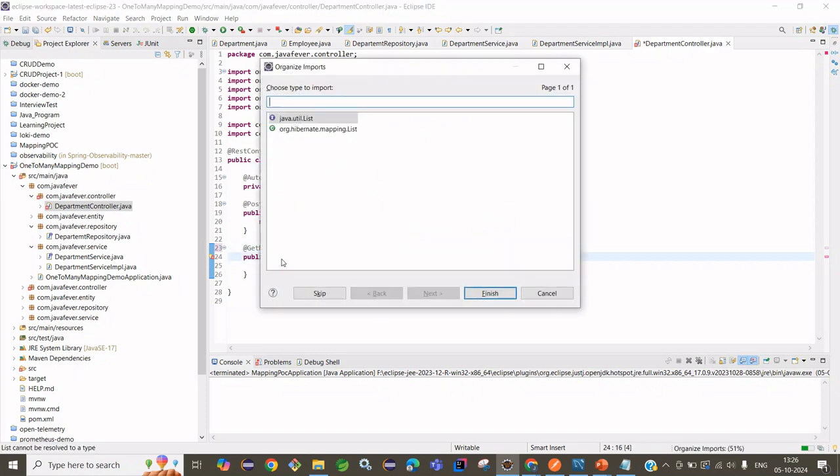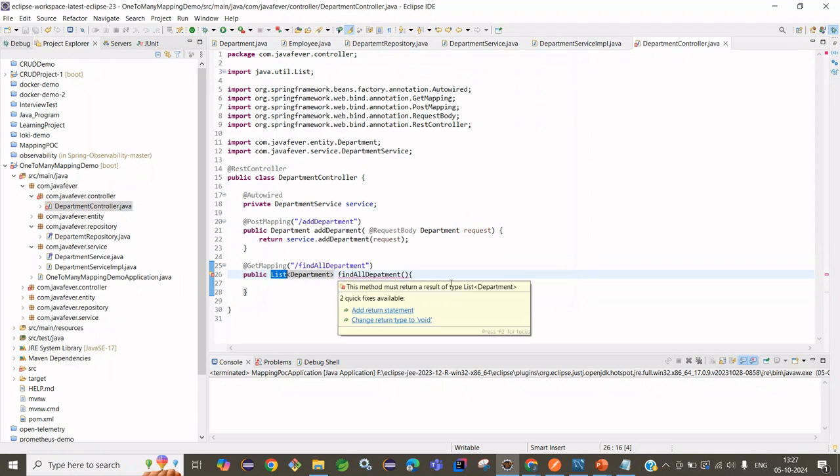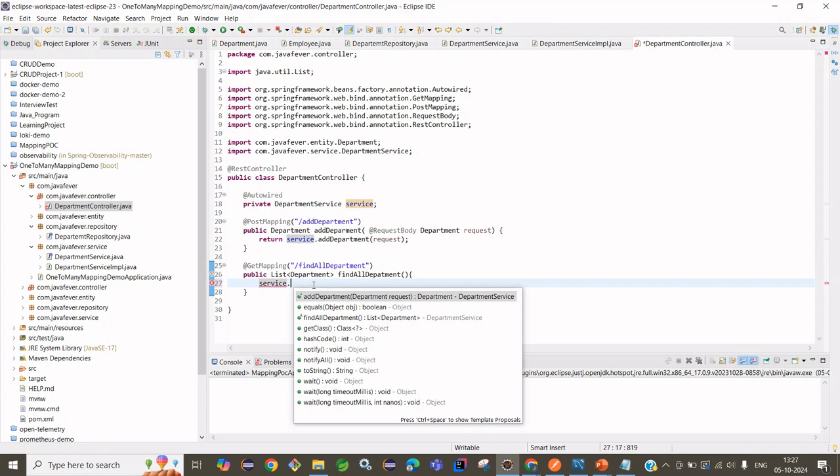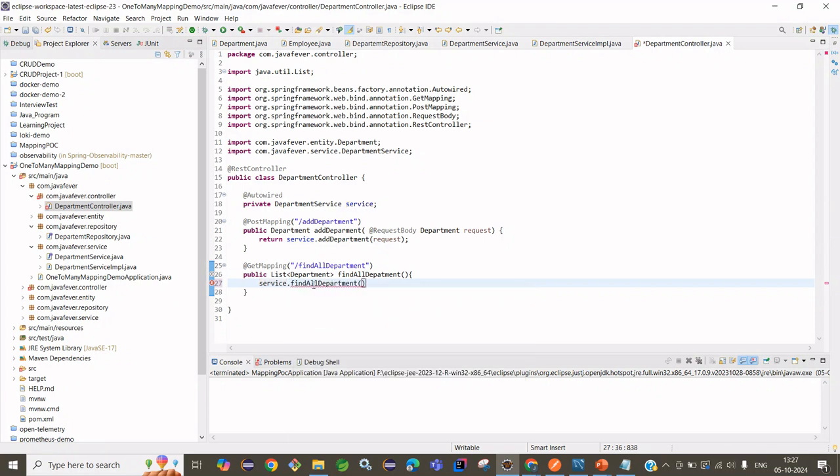Control Shift O to import all the things. Now we have the service.findAllDepartment method available in the service class, which will fetch all the available departments. So I'm providing return, now I'm returning it. Okay, so we have a REST endpoint to add the department and to get all the departments which are available in our database.